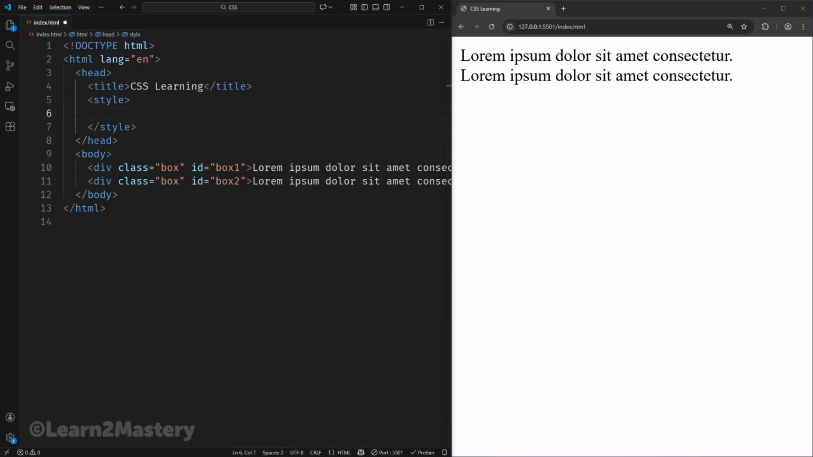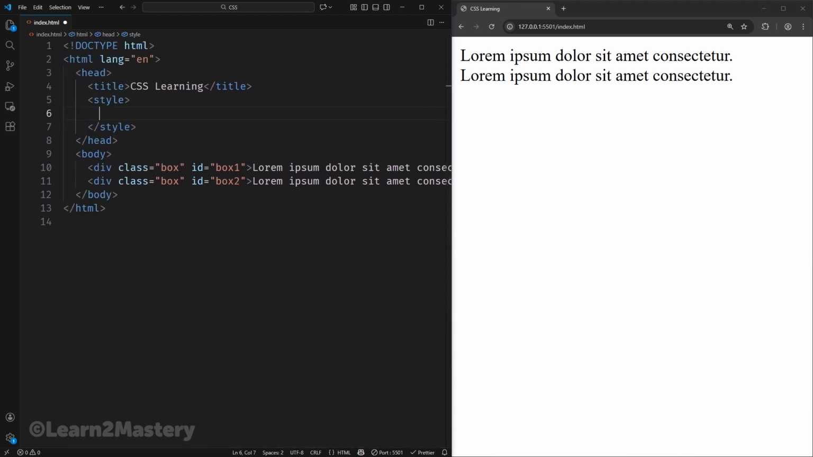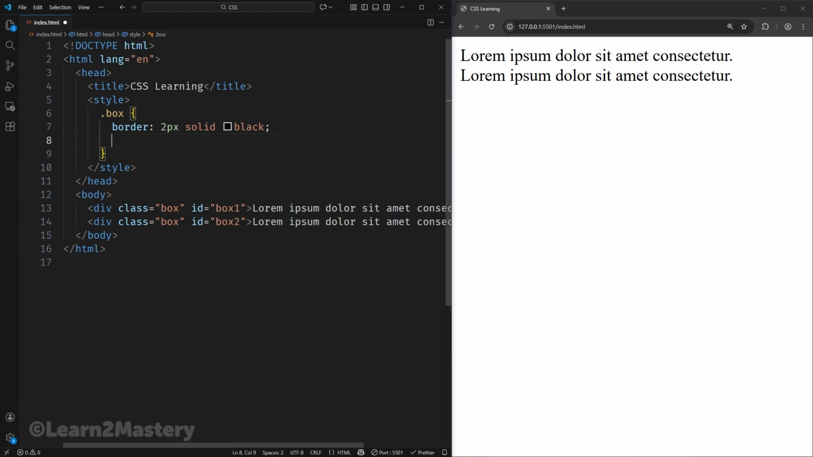Here, I've created 2 div elements, and each one contains some dummy text. Both of them have the same class called box, and each one has its own ID, box 1 and box 2. Now let's start styling them. So first, I'll select the box class, and then I'll add a border. 2 pixels, solid, and the border color, let's say black. Let's also set the width and height properties. We'll set both of them to 200 pixels, so our boxes become perfect squares.